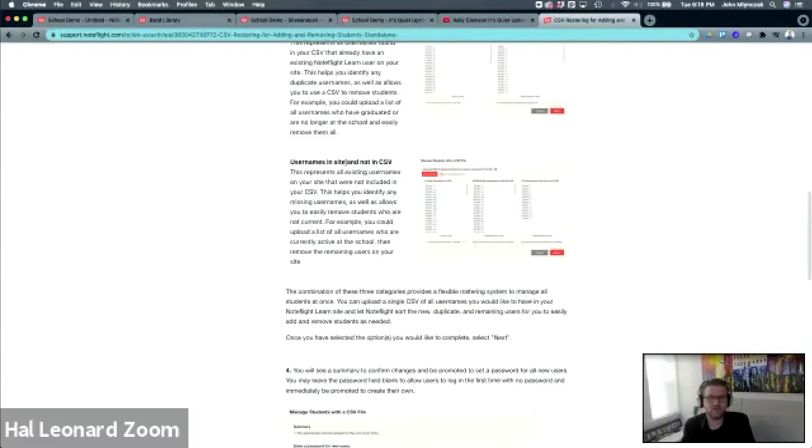In fact, Noteflight will also say, here's a third list, here's a whole bunch of usernames that are actually in your site that were not on the CSV. Noteflight will automatically separate this out for you and make your life easy. So at that point, you have options. You could say, great, I'd like to add these students, remove these students, add or remove these. It's super simple. So you can use the CSV rostering as flexible as you need to be, right?